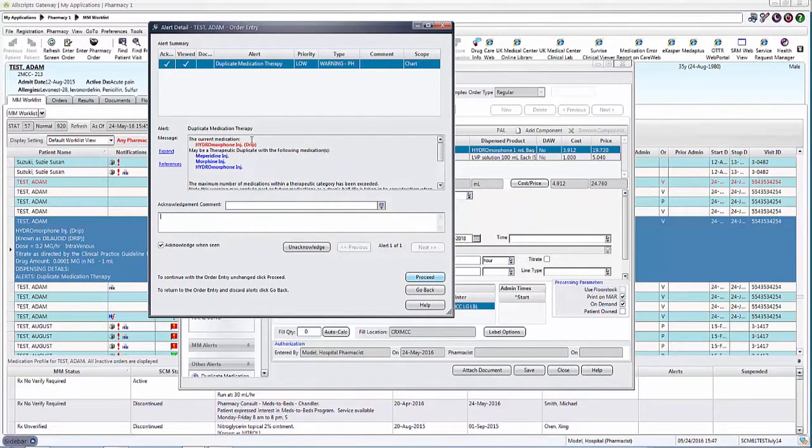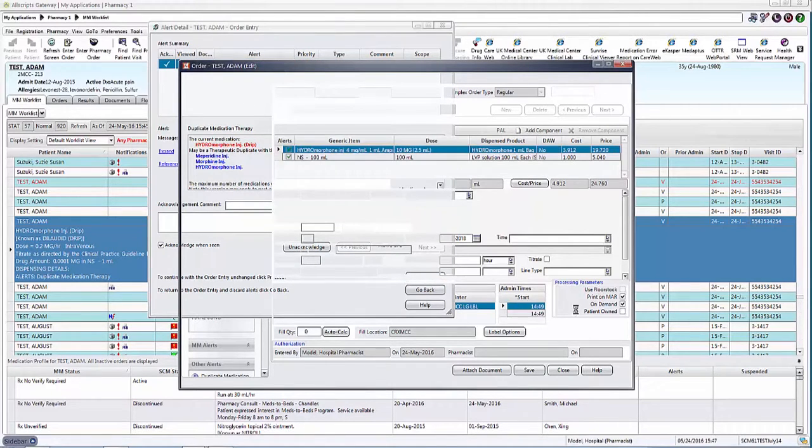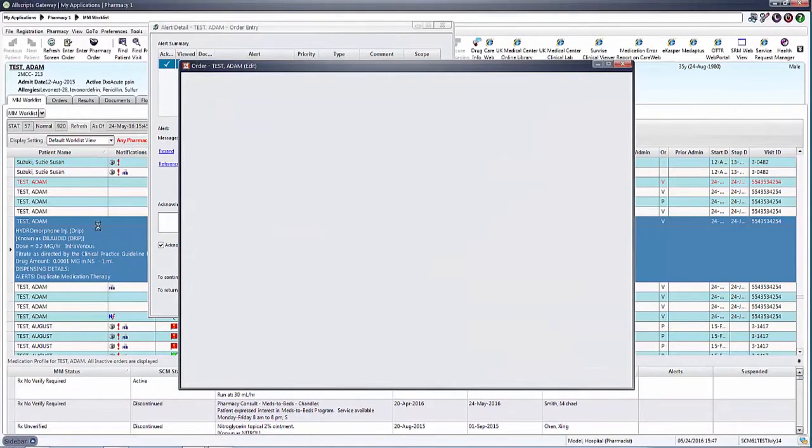In this case, I would go back and check and make sure that none of these are actual therapeutic duplications. Sometimes they're PRN medications or discontinued medications, so I'd want to go back and look at the profile. But we're going to proceed in this case and verify the order out, and it'll disappear from the queue.